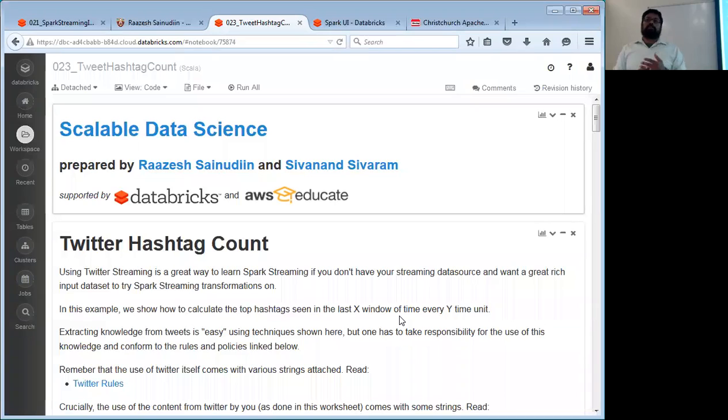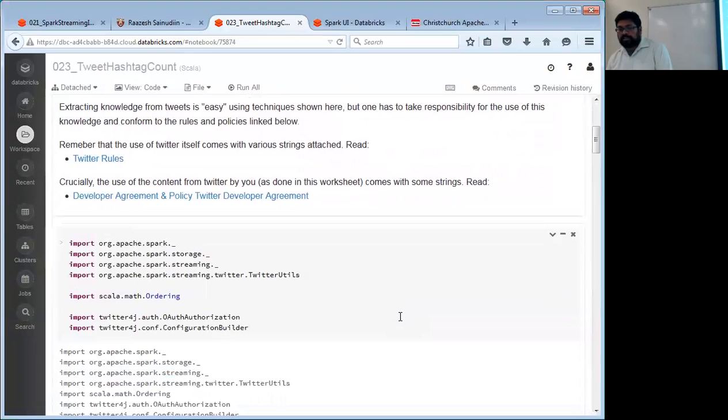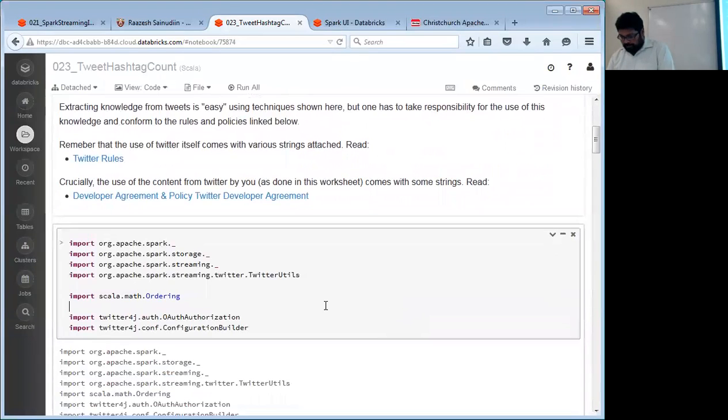It's a slightly more complicated set of operations, but interesting because then you can say what the top 10 hashtags are in the last 5 seconds. Of course, you can change these windows and so on. Okay, so that's the idea here.